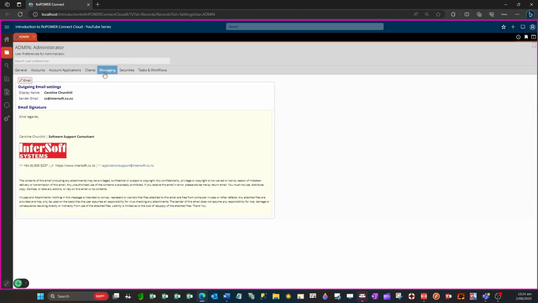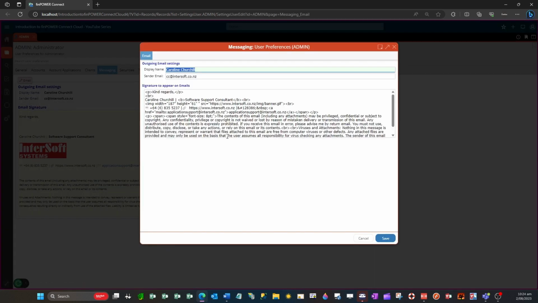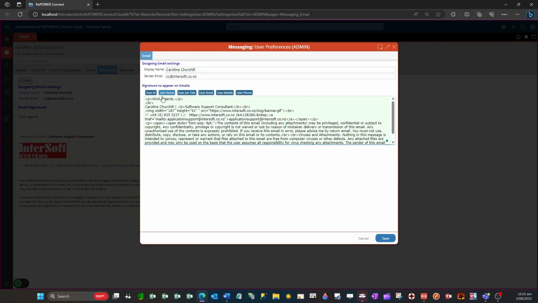On the Messaging tab, you can alter your email signature, and you'll see if we go into edit mode, the signature is actually written in HTML in my case, so depending on your requirements, you may need to get your IT team or Intersoft dealer to do this for you. If you don't require a full email signature, you can simply use some of the smart tags instead, such as your user mobile or user email, that will automatically enter your phone number or return email address, for example.